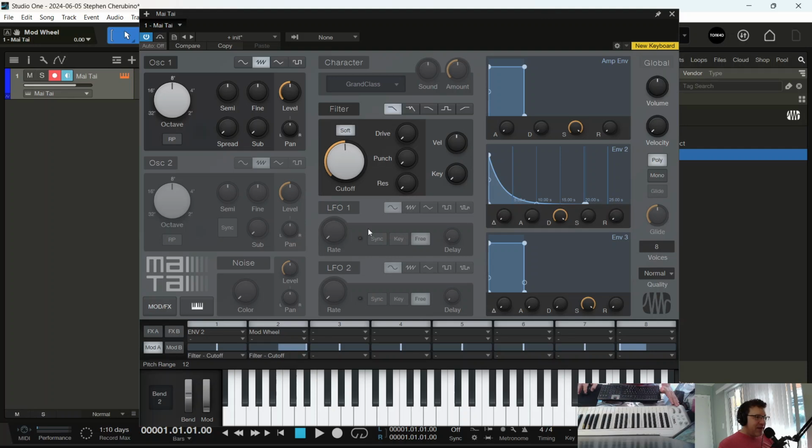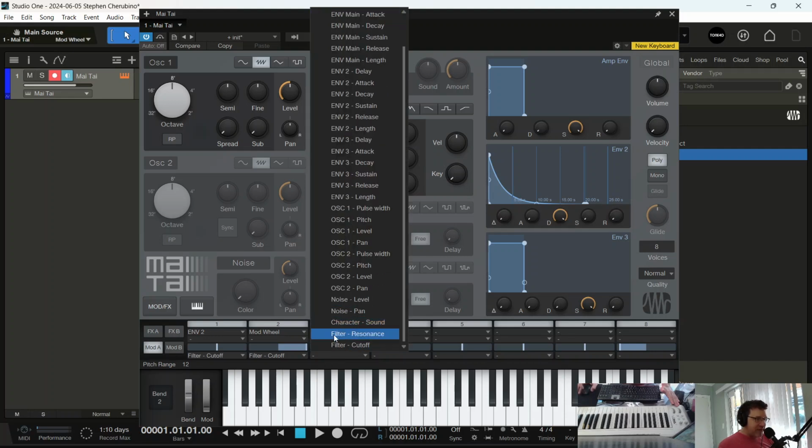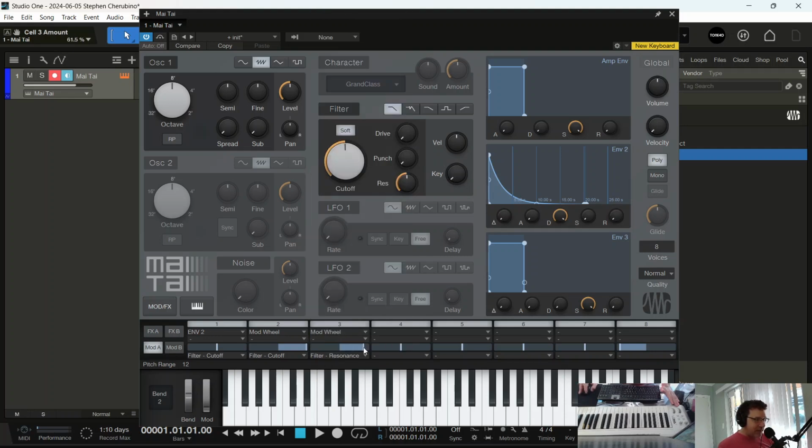All right. Now let's do something fun. Let's make the resonance about halfway, and we could also assign the mod wheel to the resonance at the same time and push it all the way up. And let's hear how this sounds now. It gives it a squeaky sound. So you can assign the mod wheel to several different things at the same time if you want.